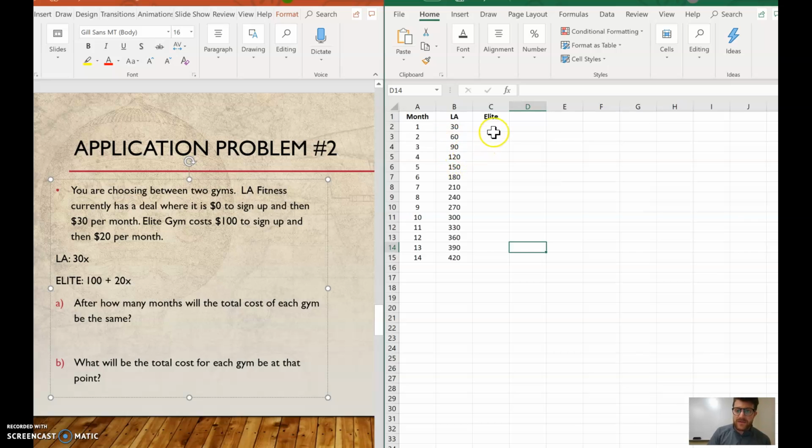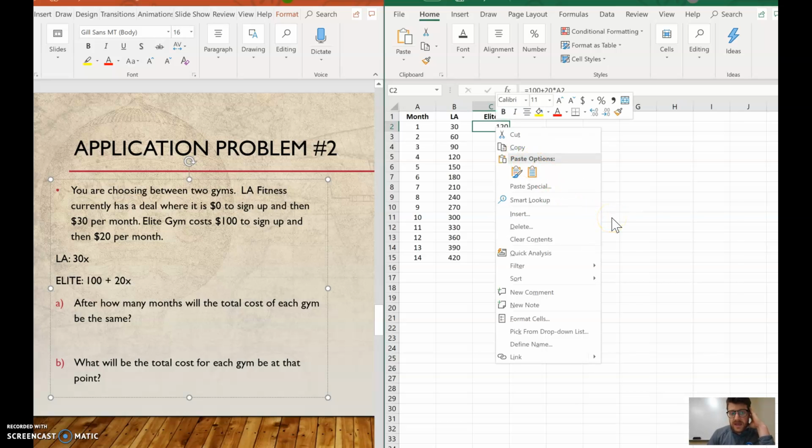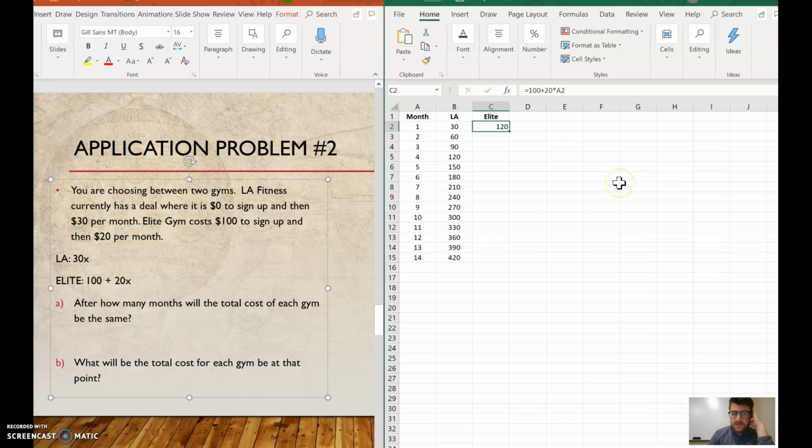Now we can do the exact same thing for Elite. Elite just has a little bit more to it because of that sign up fee. So turn Excel into a calculator, equals. Now we have 100 plus 20 times the number of months. So 20 times, and instead of putting X or 1, again, we're just going to click on the 1. So it uses it as a reference cell. Enter. And let's check it out. So $100 to sign up plus $20 a month. So that should be after 1 month, $120. Correct. Now we can use the autofill feature and it will just pull the months from the left column.